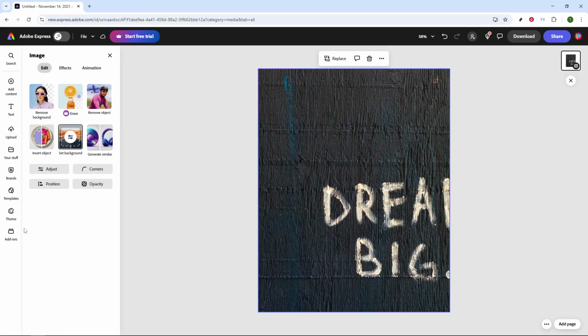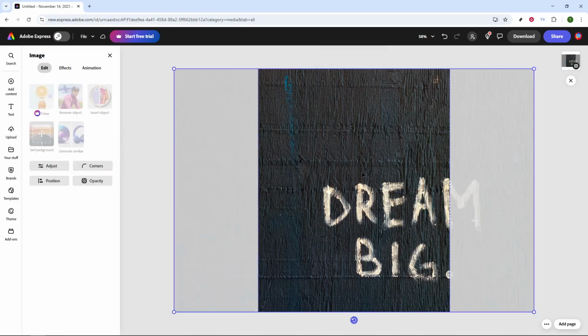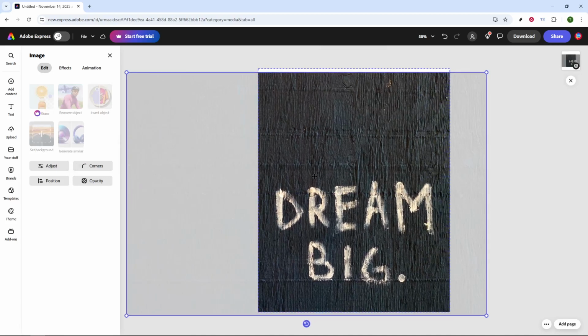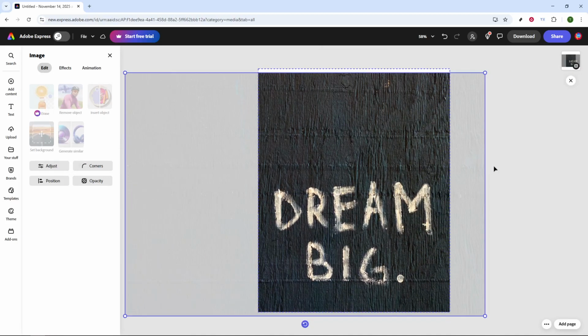Now, after setting the image as your background, you might notice that it needs a little bit of adjustment to fit perfectly. Adobe Express provides you with a handy tool called Reframe Image. This allows you to reposition your image precisely where you want it, ensuring that it looks just right and complements the rest of your design.